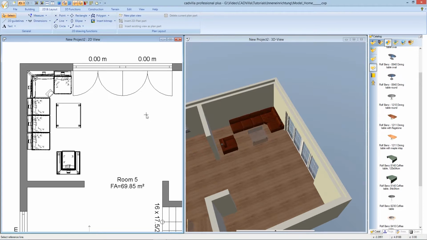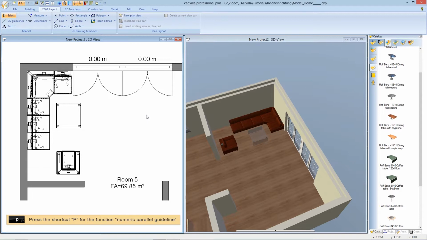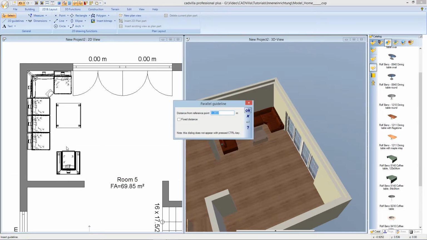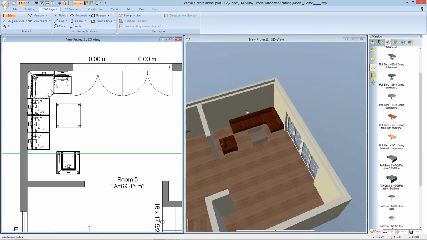By the way, there is also another way how we can select the function Numeric Parallel Guideline. We press Escape and we press the shortcut P for the function Numeric Parallel Guideline. We enter now our guideline from this line into this direction in a distance of 1.112 meters. After it, we can press OK. We press Escape.